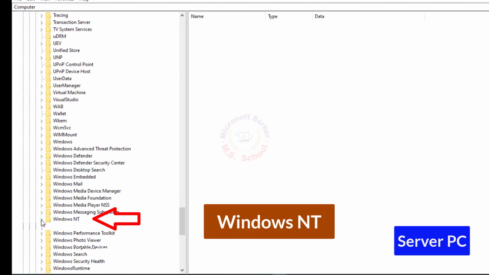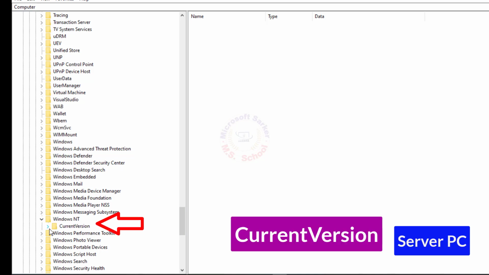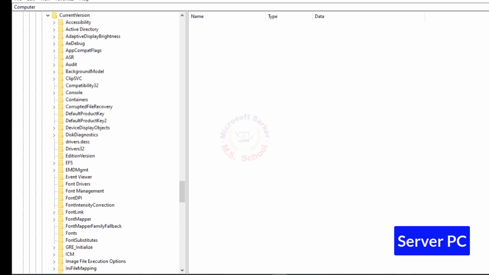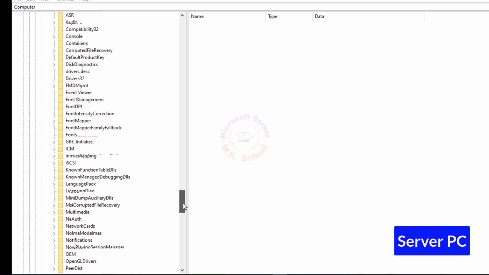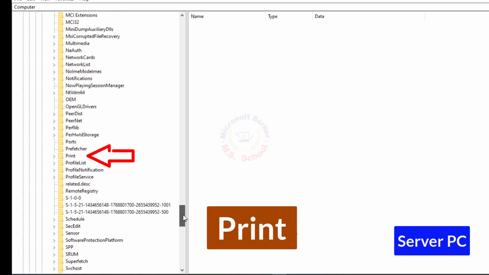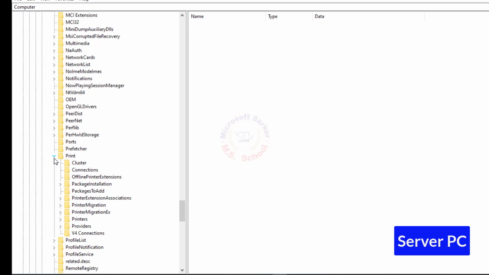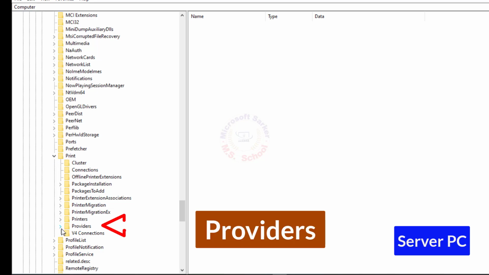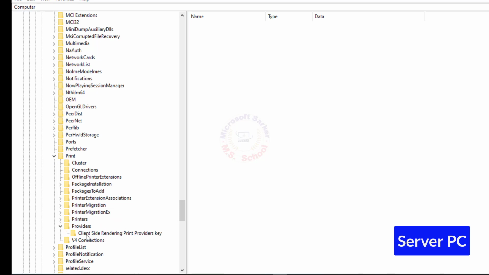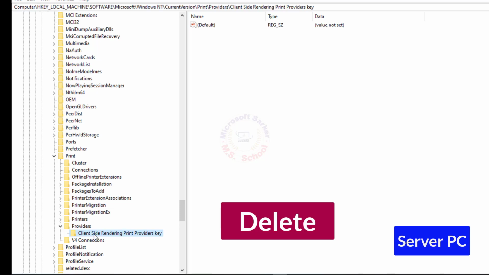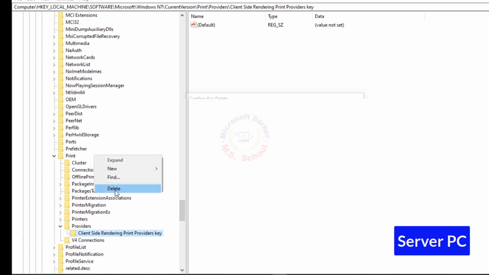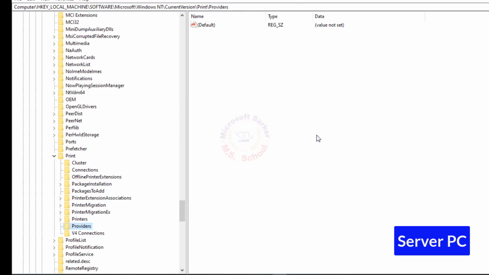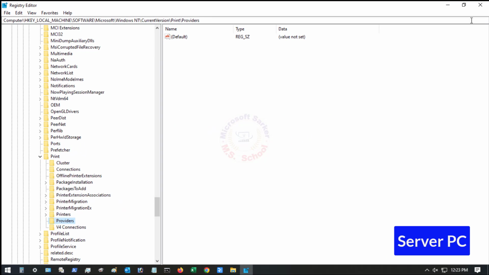Then click on Windows NT. Then click on CurrentVersion. Then click on Print. Then click on Providers. Then delete the Client Side Rendering Print Provider key. Close Windows.